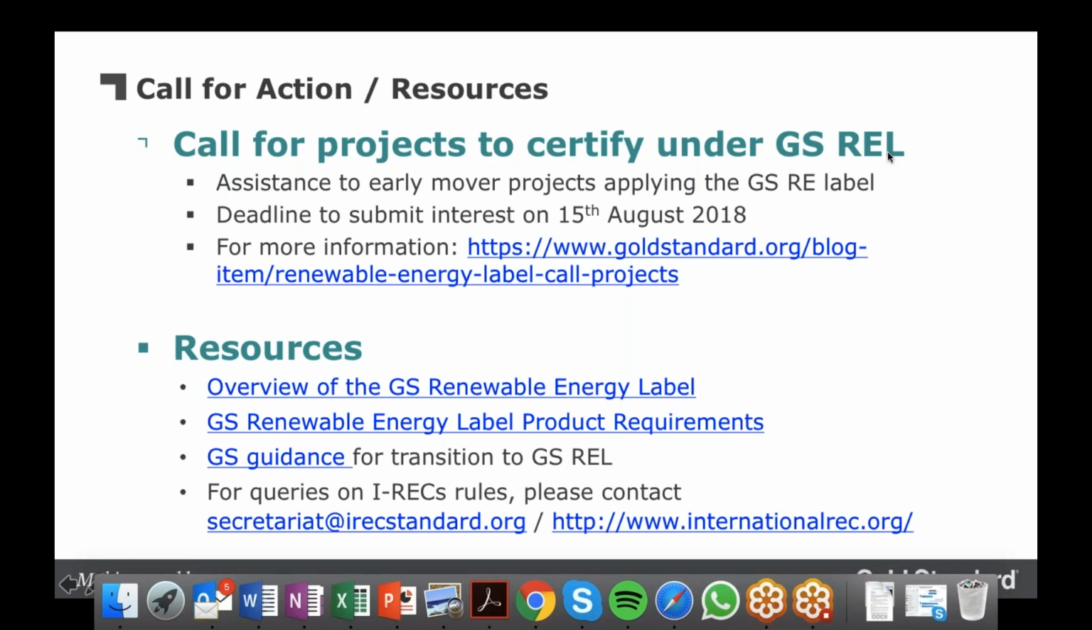In terms of queries for how I-REC works and operates, you can contact them directly. Here is the email as well as the link to the website.